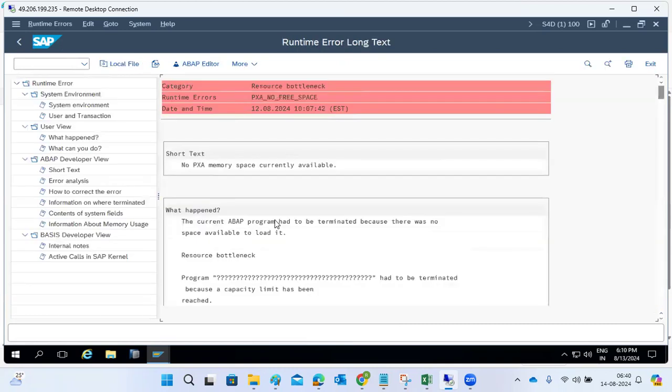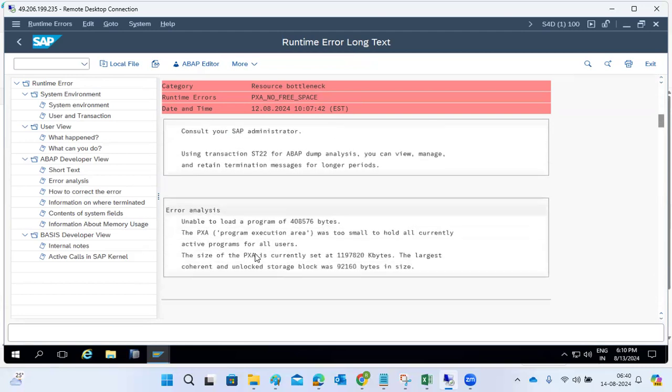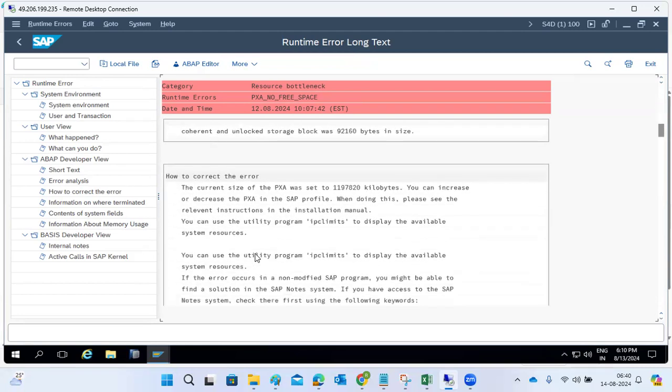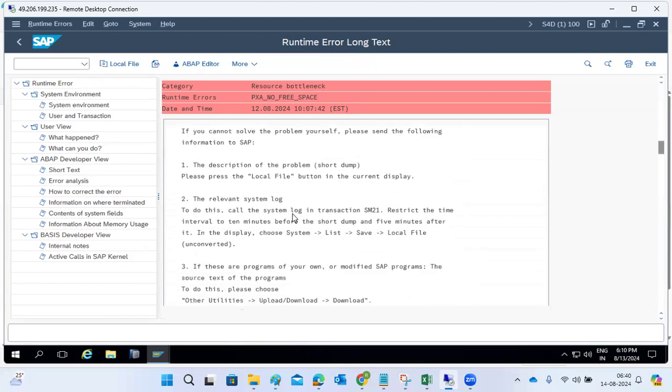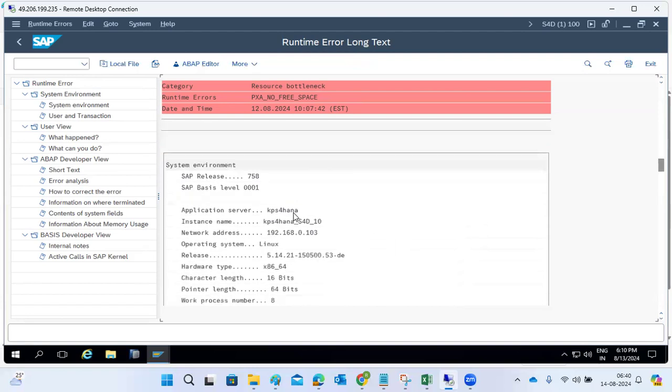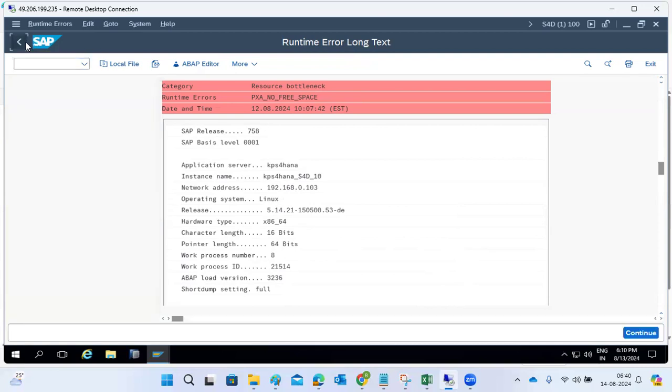So we have space-related issues here. No more space is currently available. That is a resource bottleneck, right? We have some space issues in the system, and some limits have to be increased. To fix it permanently, there are space parameters. We need to increase the space parameter value, then we can fix that issue, regarding the PXS space-related things here.